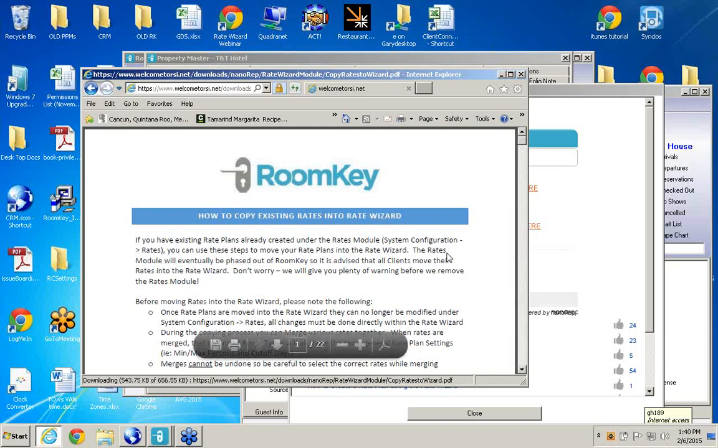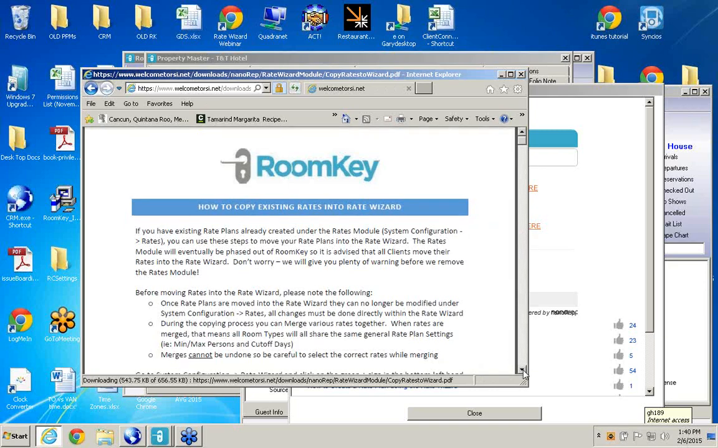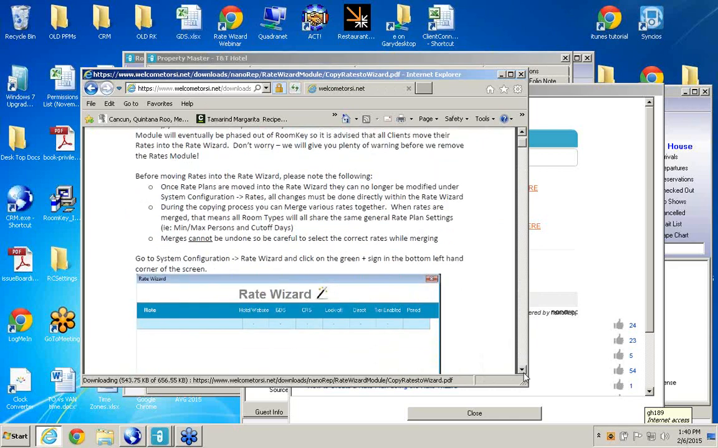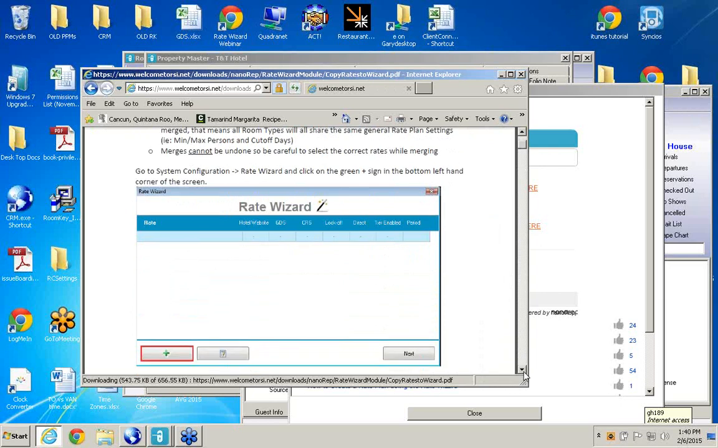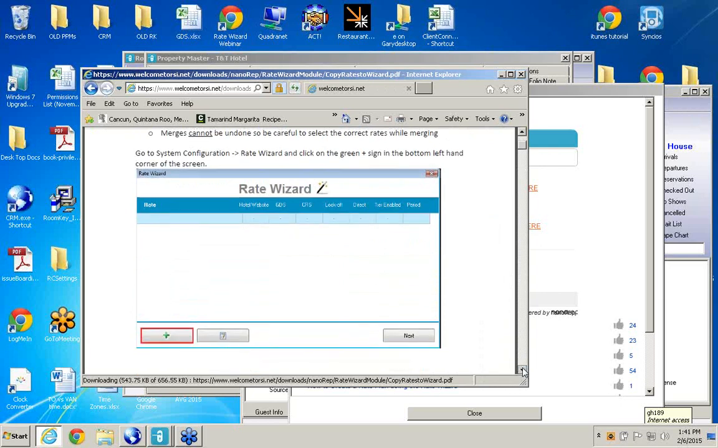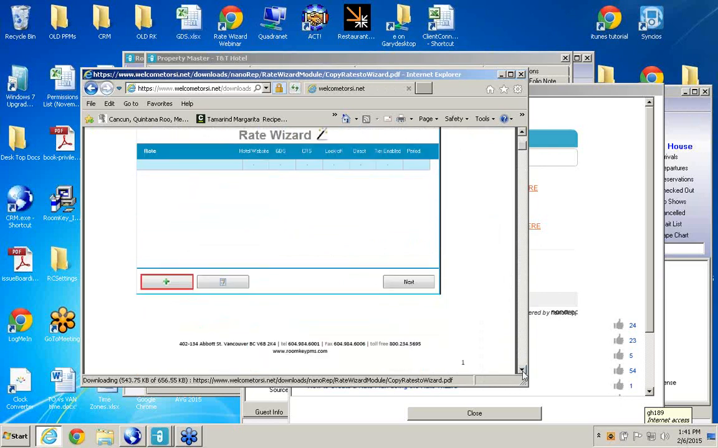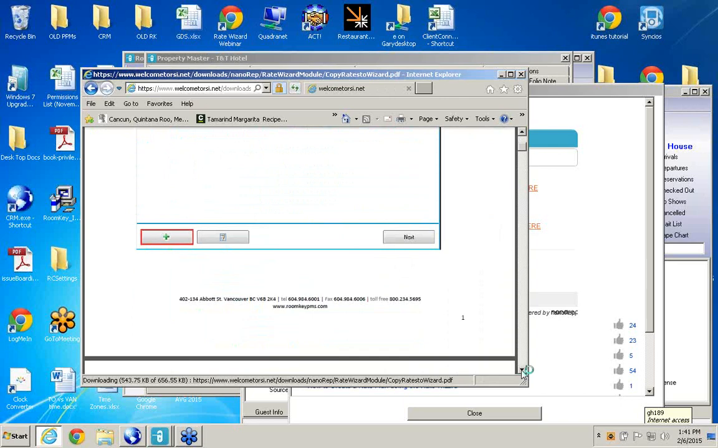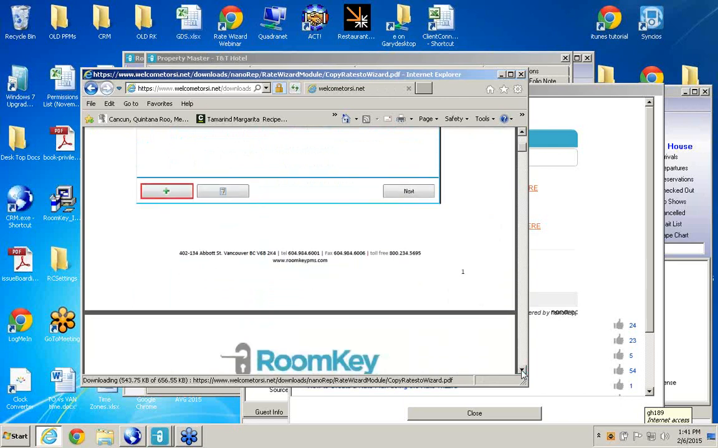So in here it's how to copy existing rates into Rate Wizard. So it's telling you everything that you do. Shows you a blank rate wizard. Tells you to use the plus sign. So it's fairly comprehensive. It will go through all of the different steps that you have to do. So that will be your resource going forward for any help that you need on importing your rate.